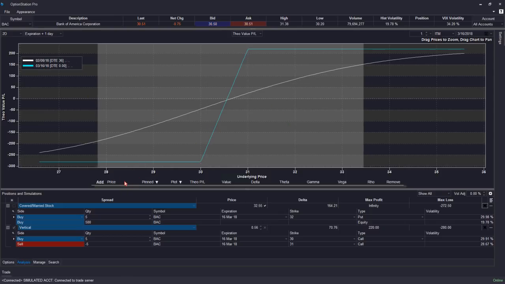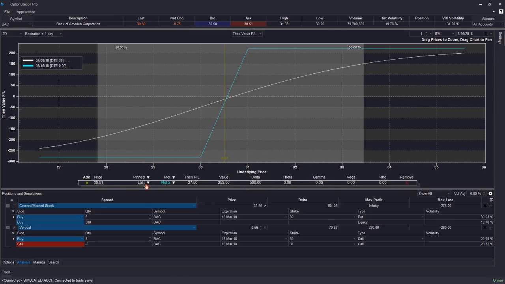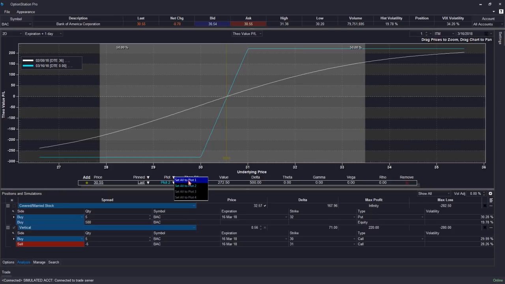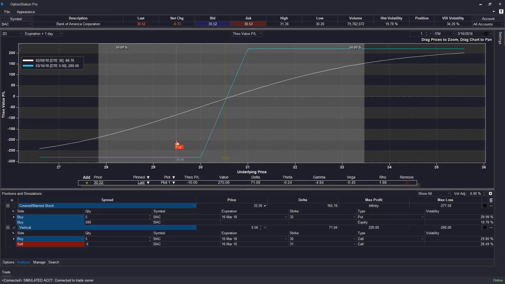Down here, below the graph, you have the ability to add slices. So I can click on add, and it's going to add a row of information tied in with the last traded price, which is $30.51. And notice how there is a plot drop down allowing you to select what line you want to base your calculations on. So if you want to see what the value of the vertical is right now, I set it to plot 1, which is the white one, which is right now, that's based on the date over here. And you can see that my theoretical P&L is changing in real time. It's -10. So right now I'm losing $10 on this vertical.